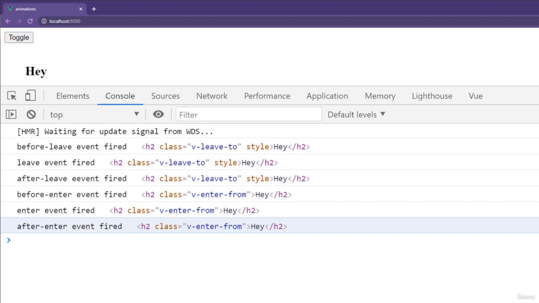Currently, we're not animating anything. Let's start creating some animations in the next lecture.